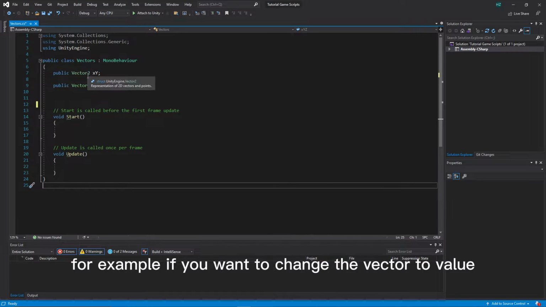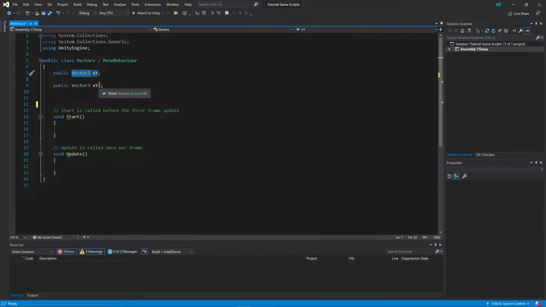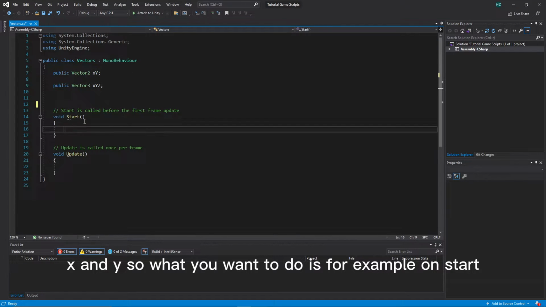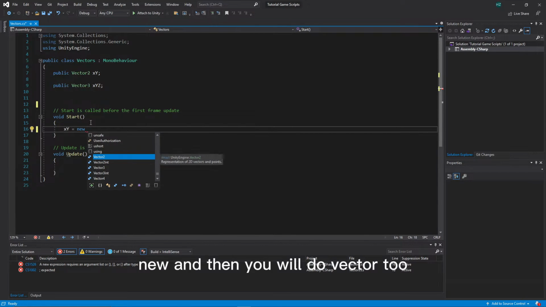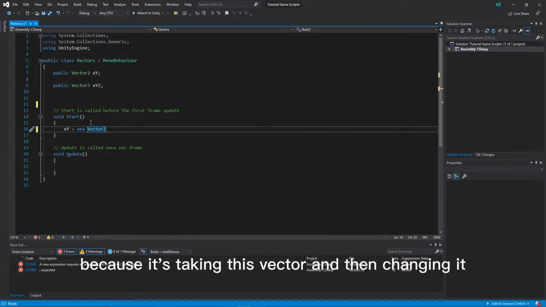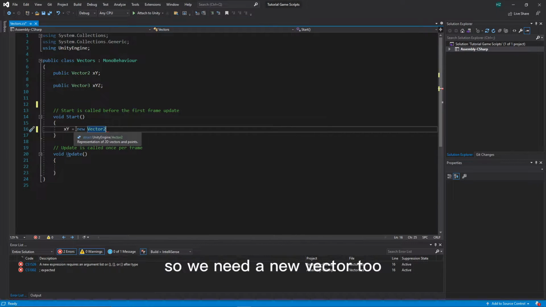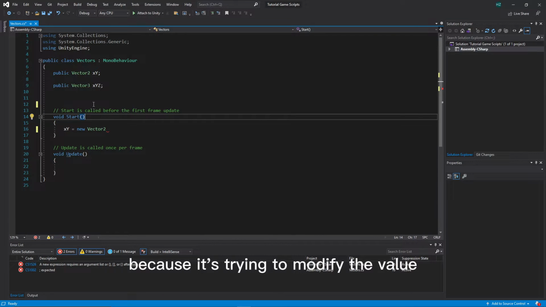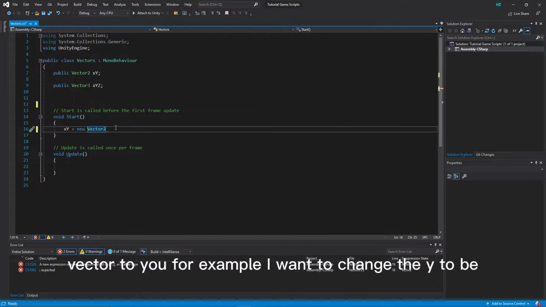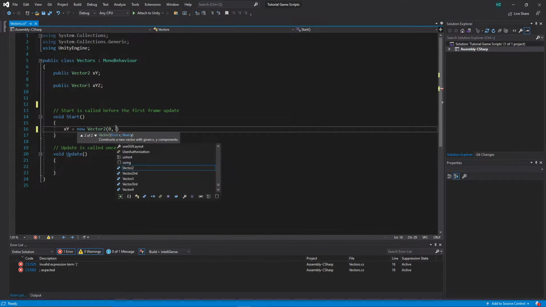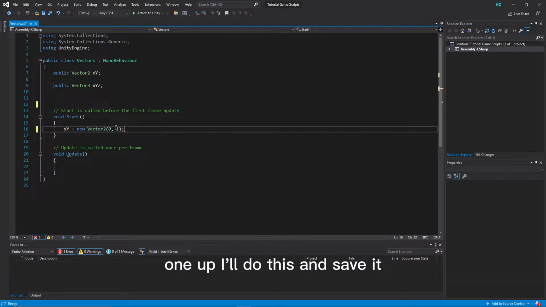So what you want to do is, for example, if you want to change the vector 2 value, you would change the x and y. So for example, on start, I want the x and y equal to new vector 2, because it's taking this vector and then changing it. So we need a new vector 2 because it's trying to modify the value. If we use any other value, they won't have enough values to change it. So vector 2, for example, I want to change the y to be 1 up. I'll do this and save it.